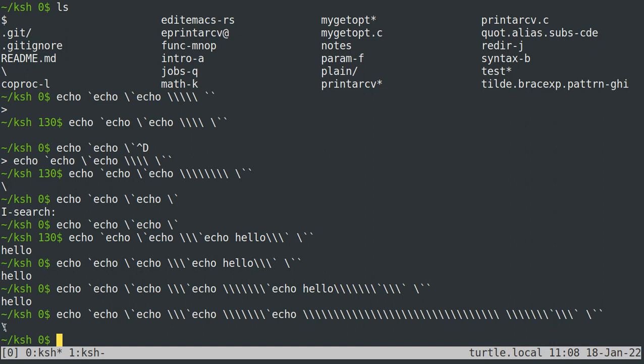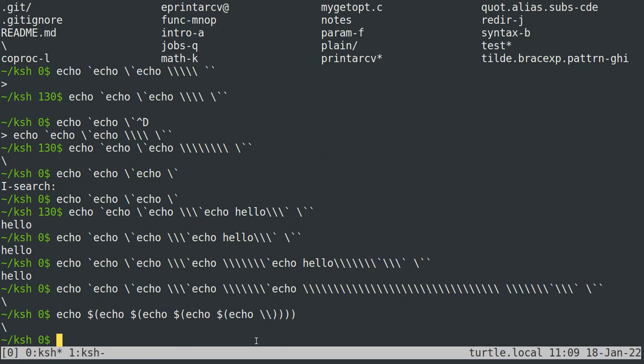So, long story short, don't use backtick expansion for command substitution if you need nested command substitution, or if you need to escape or quote anything. Don't use it. Just use dollar sign and parentheses because normal quoting rules apply, right? If I want to do this with this version, how many echoes do we have? We've got one on the outside, two, three, four, five. And then if I want a regular backslash in here, I just have to escape it normally. So just use dollar sign parentheses for nested command substitution. It's way, way less ridiculous.